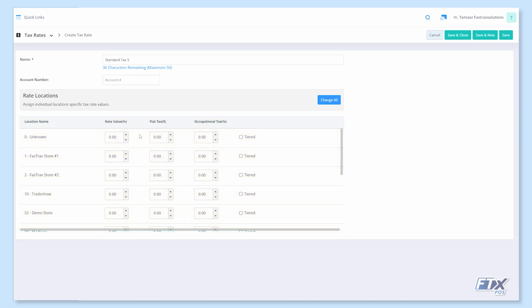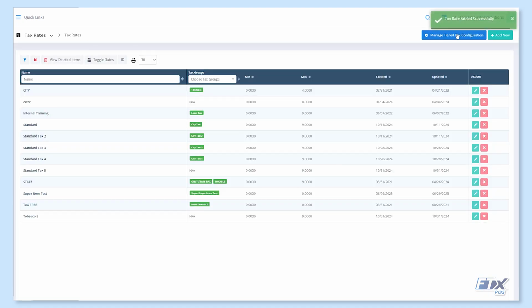We have 2 locations here with 3 different fields for us to enter our rates. We have a rate value by percentage, we have a flat tax, and occupational tax. This is where you actually define the rate for the location. So for this example, we're going to do the rate value of 9%. After you have defined that rate value, you'll click one of the 3 save options on the top right. And now we'll move on to tax groups.